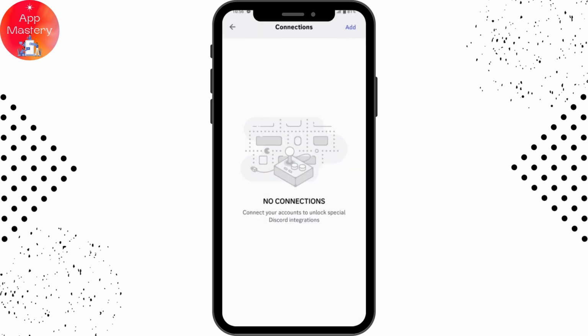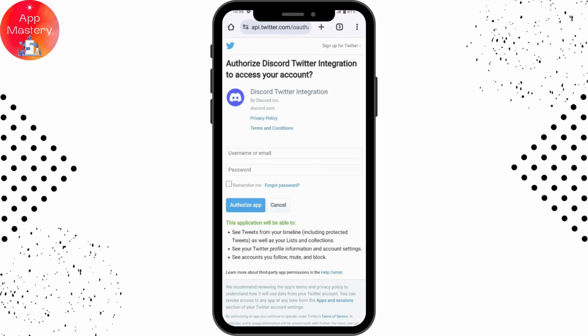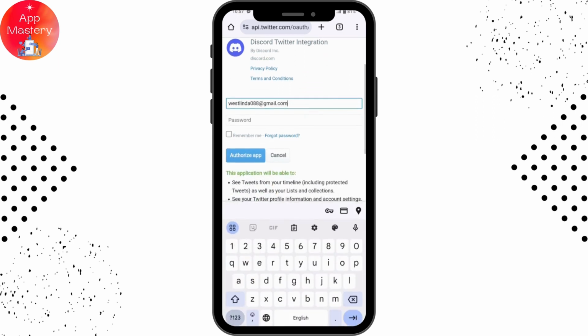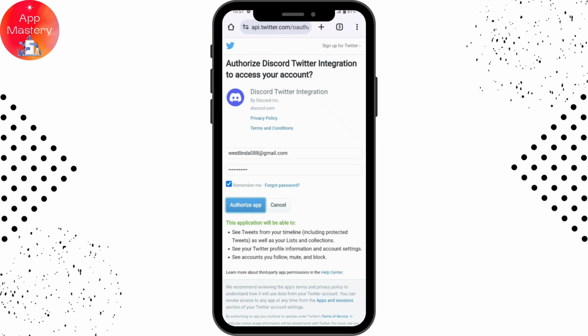or the X application. Once you've tapped on that, it will take you to the website or the web browser, and here you need to enter your username or your email of your Twitter, and then you need to enter the password of your Twitter. And once you enter the email and password, tap on remember me and then tap on authorize app. And once you tap on that, your Twitter will be added or connected to Discord.